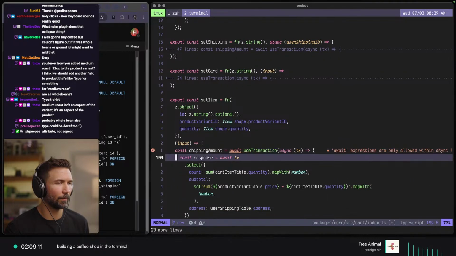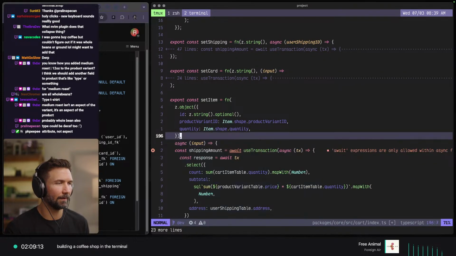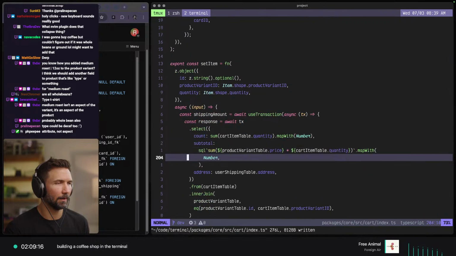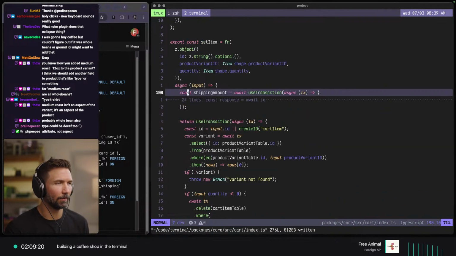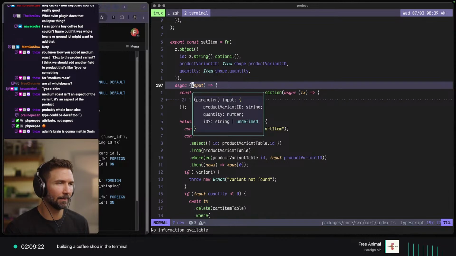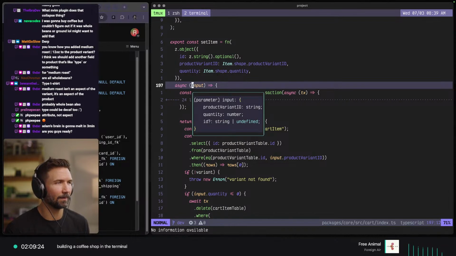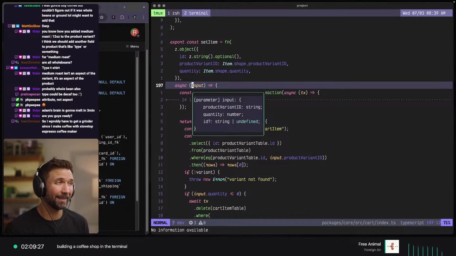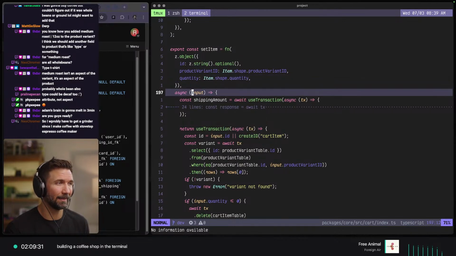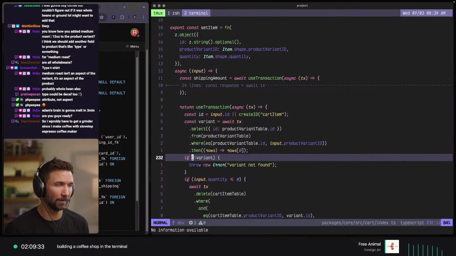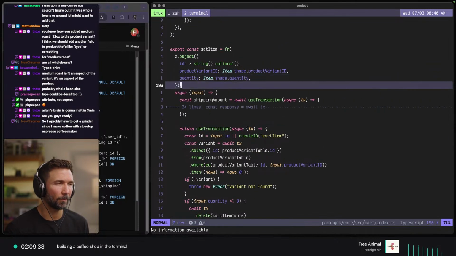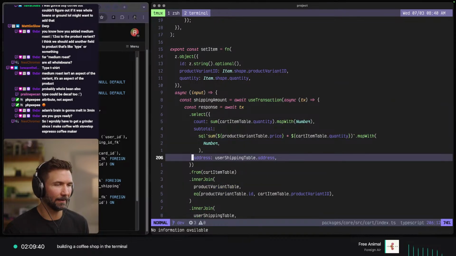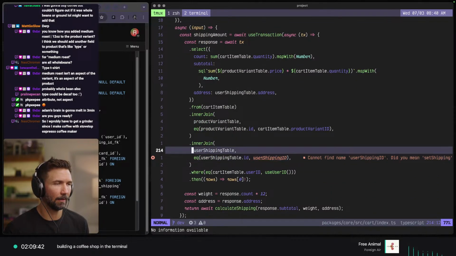So what doesn't work about this? For one, that's async. Does this just work? No. So what's different here? The input, again, terrible name. That's not terrible because it's actually an object. We have the ID, the product variant ID, and the quantity. The ID would be the cart item ID. Yes. So we have the cart item ID, the product variant ID.